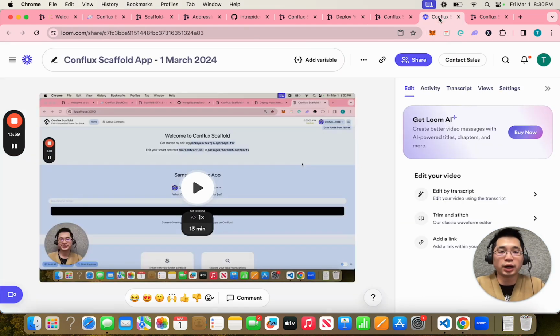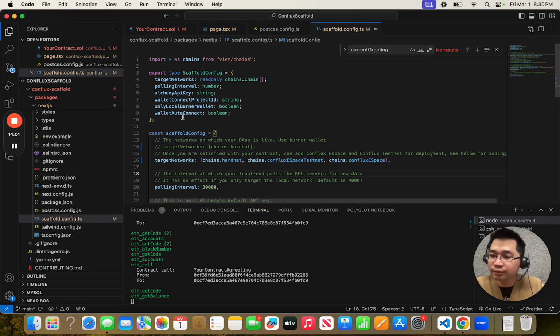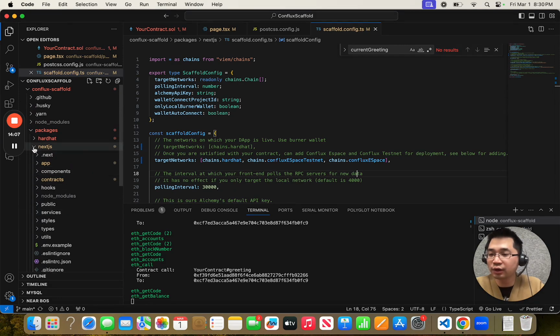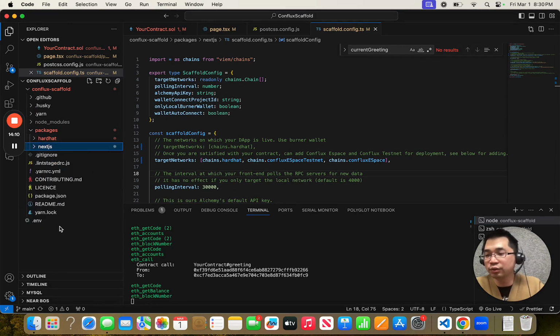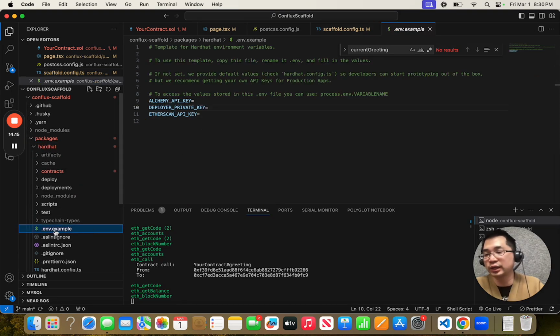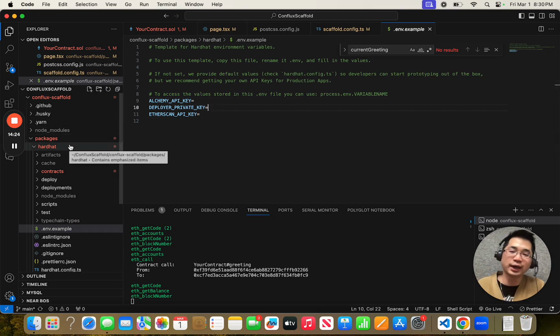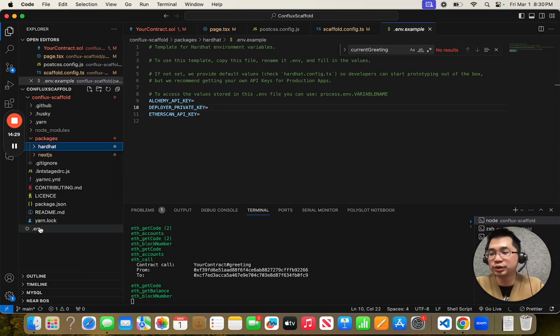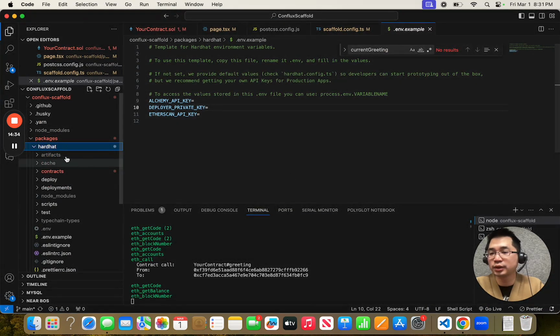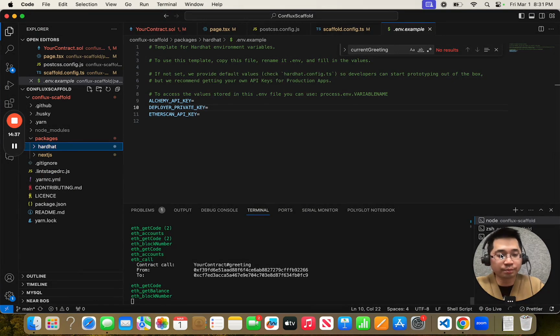So I'm going to go ahead and... I'm not going to show you the private key of the account I'm using, but essentially we need to replace this env example with just the .env. So we have to remove the .example and put .env and then put our private key of the account that we want to use for deploying the contract. So I'm just going to drag this into this Hardhat folder. And then I'm going to go back to Hardhat.